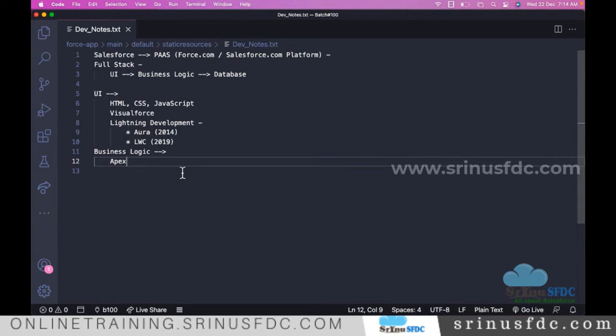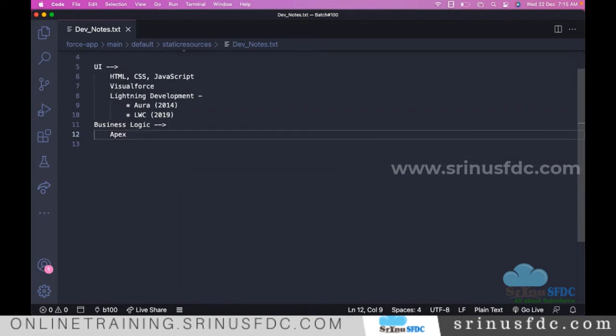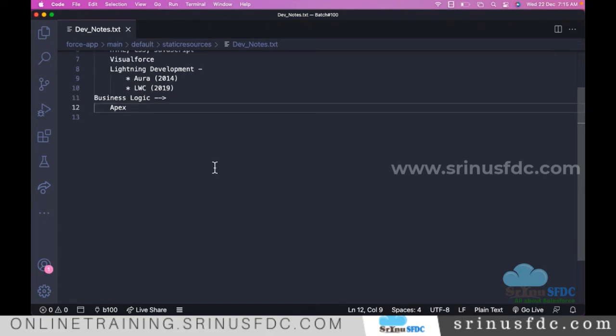It is similar to core Java, but not exactly 100% the same. There is a slight difference, and Salesforce simplified many things to work with this programming language. I can say when compared to Java, it is easy, so a lot of the headache will not be there. You'll see once we start developing. This is the programming language we use for the business logic, Apex programming language.